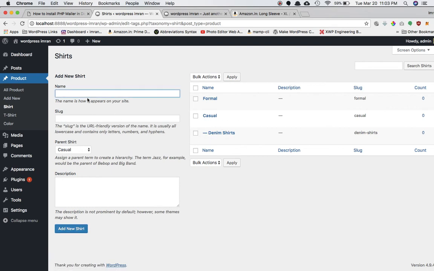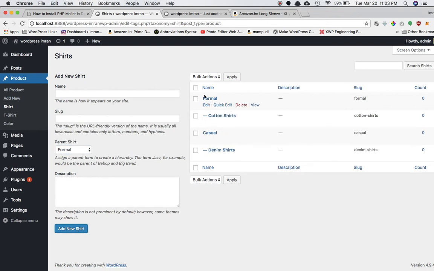And then inside formal, I can have something like cotton shirts. Okay, and then I'm going to set the parent to formal, and I put that there. So you can see we've got these two types of categories for that.